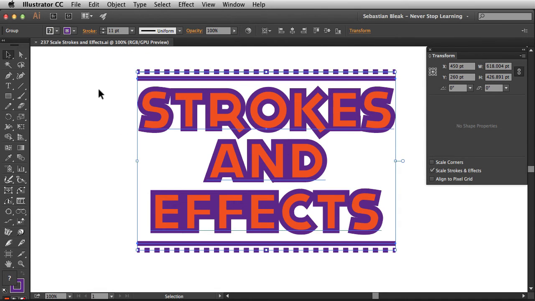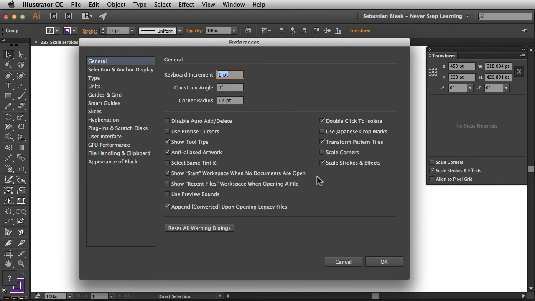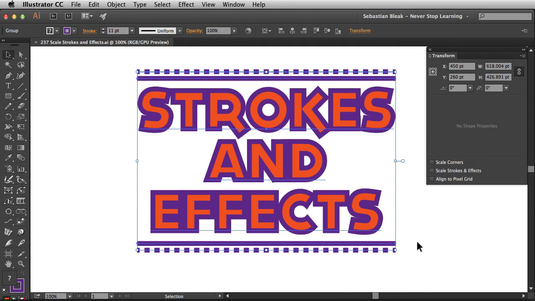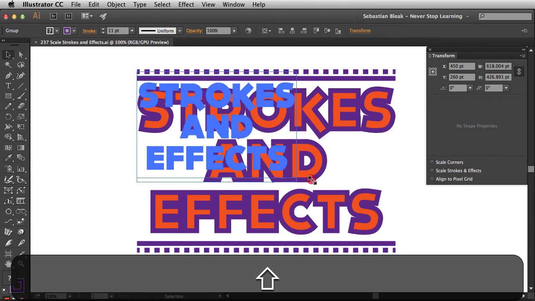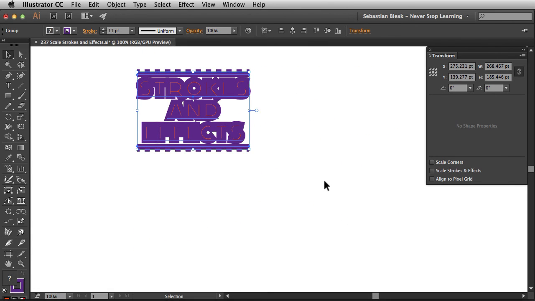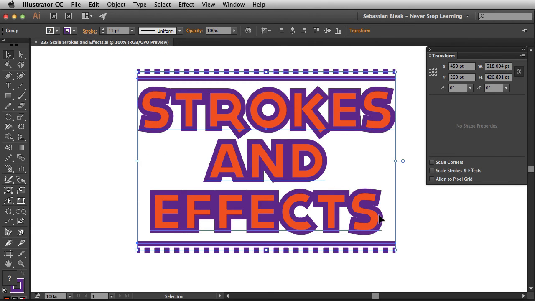Now, another way to bring up that feature is hit Command K on a Mac or Control K on a PC, and that's going to bring up your general preferences. Over here on the right, you have access to Scale, Strokes, and Effects. I'm going to click on it to uncheck that box, click OK to accept that change, and now we're back to that behavior that you saw at the beginning of the video. I'm going to undo that change.